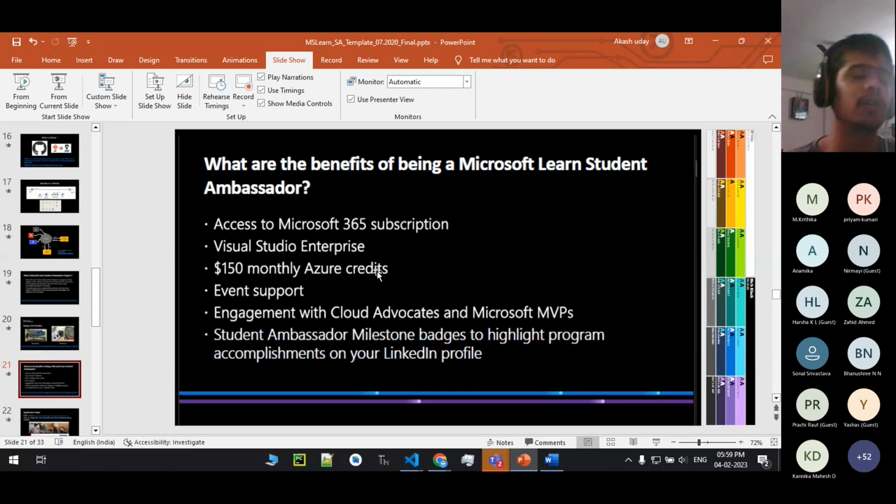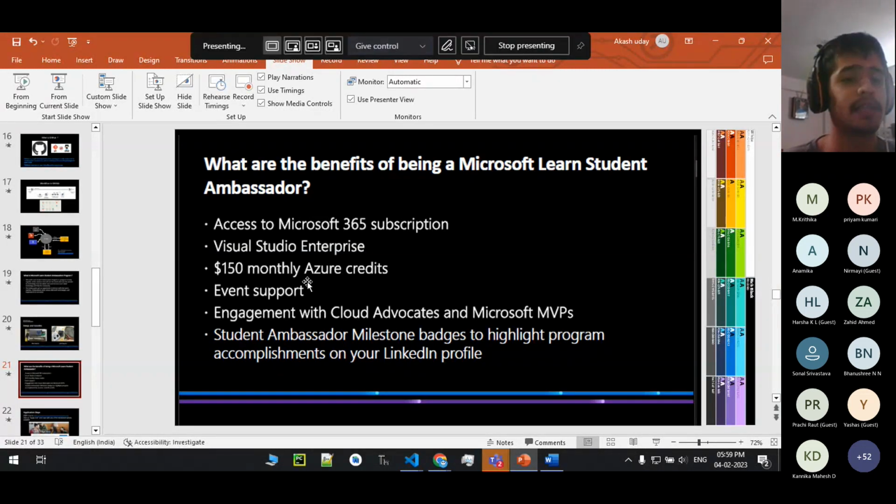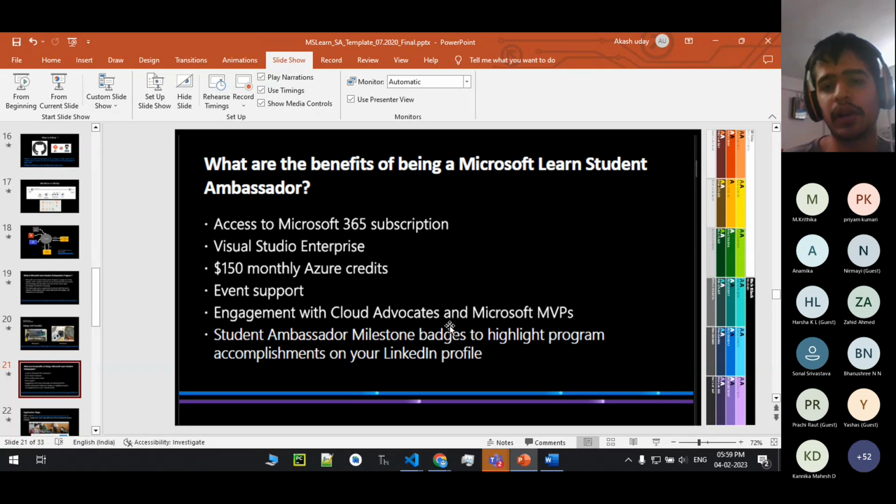And also you get some more online benefits such as $150 Azure credits, access to a Microsoft 365 subscription, Visual Studio Enterprise. And I think the subscription for even this over here was by them. So as soon as my 4 years get over, I'll run out of subscription from these as well. So engagement in cloud advocates and Microsoft MVPs, accomplishments for LinkedIn profile and advocates.